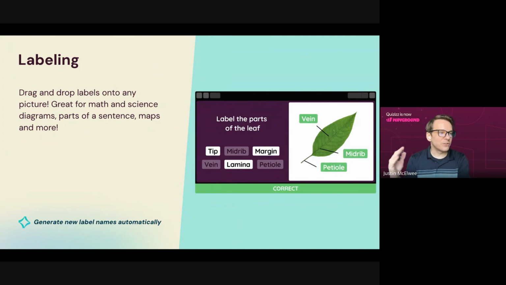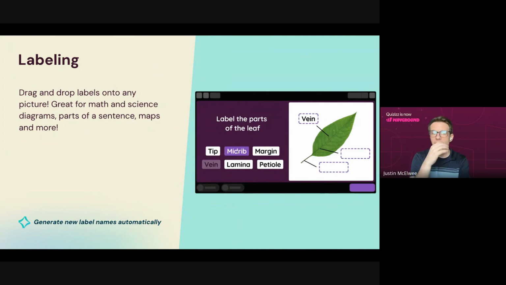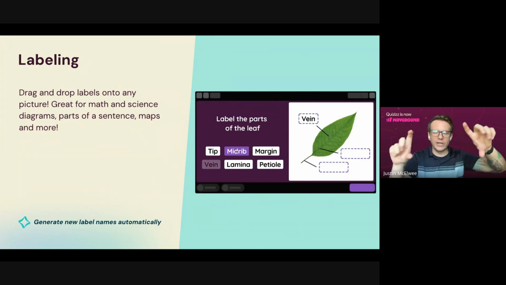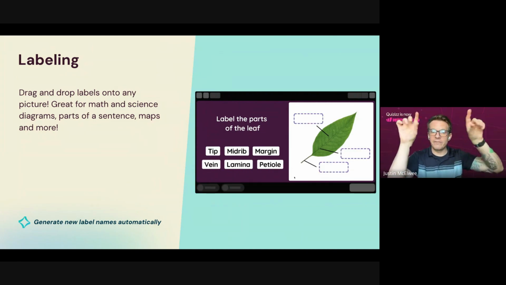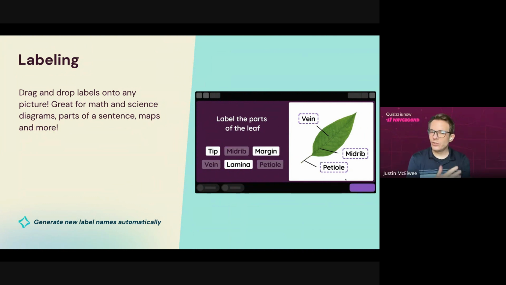So you could do that for science diagrams. You could do that for parts of a sentence, like it says on here. We've seen people do it for Venn diagrams where they're maneuvering different types of context for maybe a story that they just read, and they're identifying two different characters and then manipulating the character traits throughout the question. Those are all things you can do in real time if you would like.